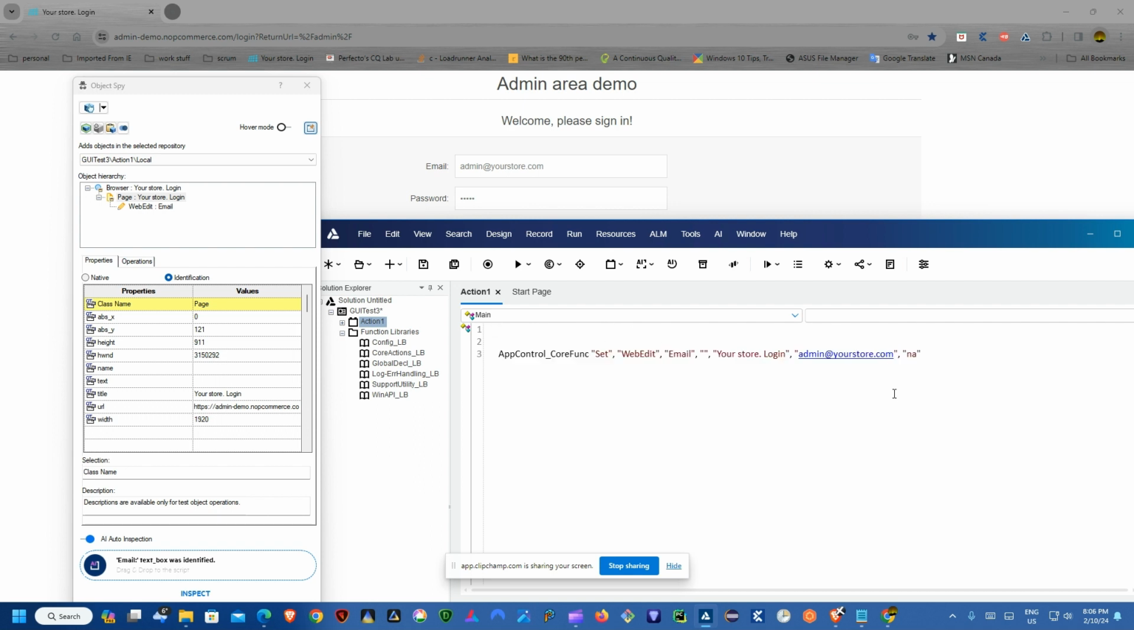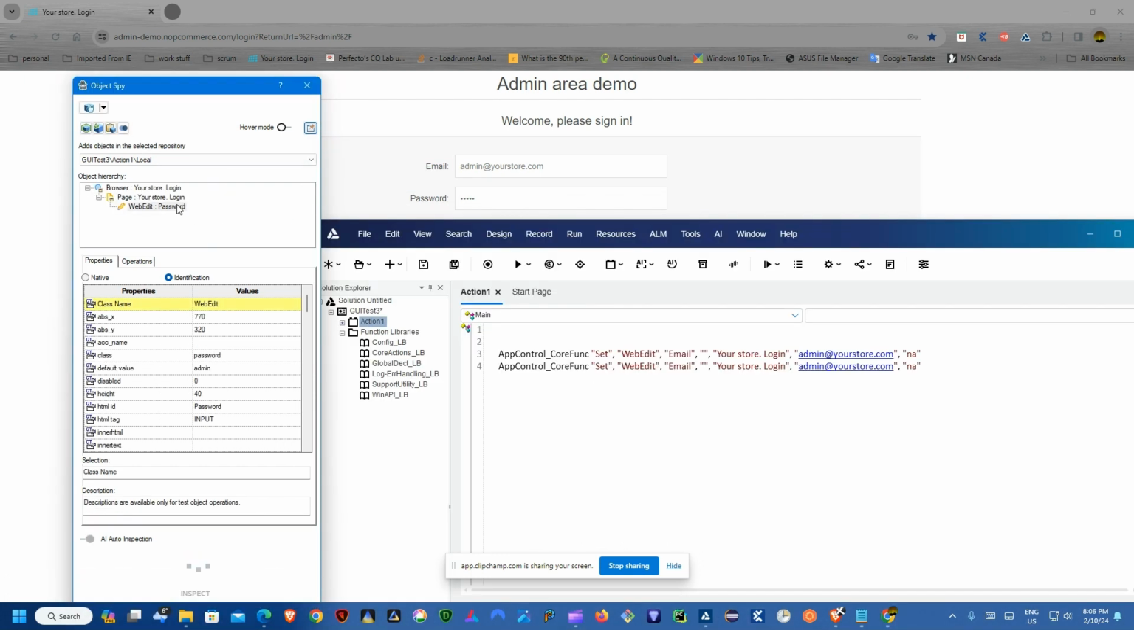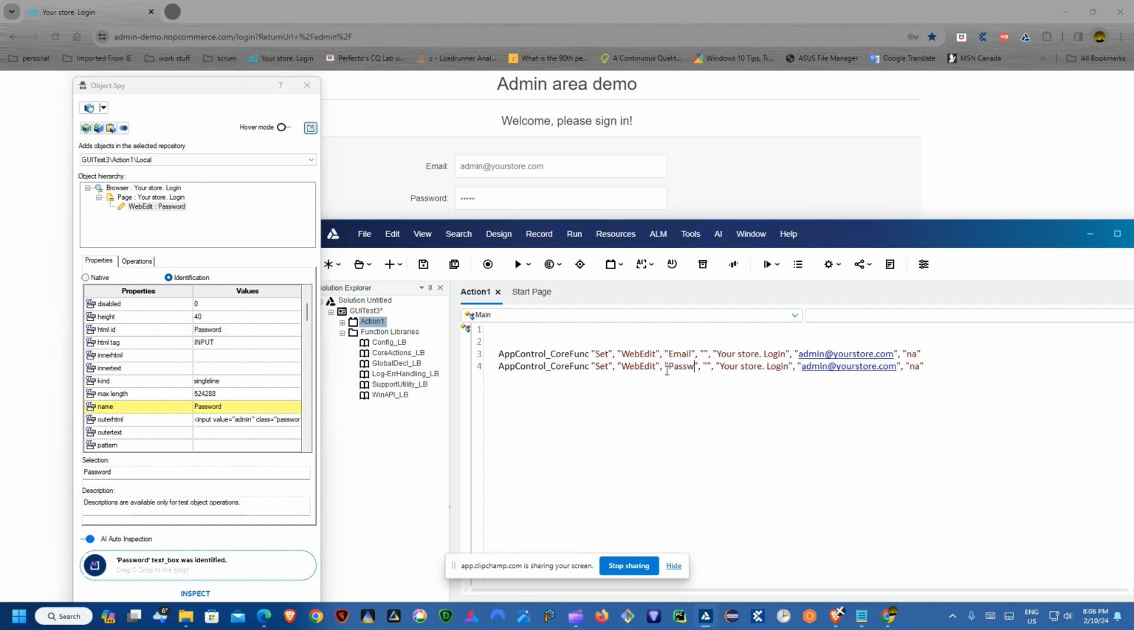Okay, so now we got that one test step done. All you have to do is copy, paste, and now we're going to do it for the password. So let's just do a spy just to make sure we get the name right for the password. And there it is. The HTML ID is capital P, and the name is capital P. Okay, so let's put that in there, and we're still working on the same page. And then the password is going to be min, and we'll leave the expected window blank.